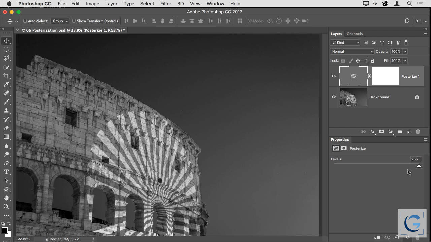And so I just can't stress enough how important it is to work in 16-bit per channel for black and white images. It's just an absolute requirement as far as I'm concerned.